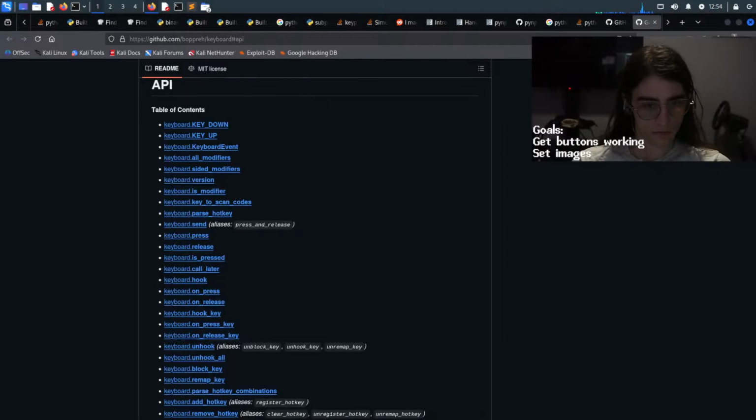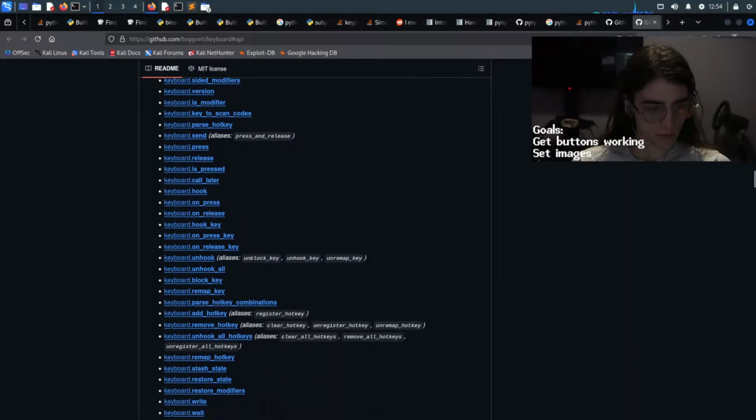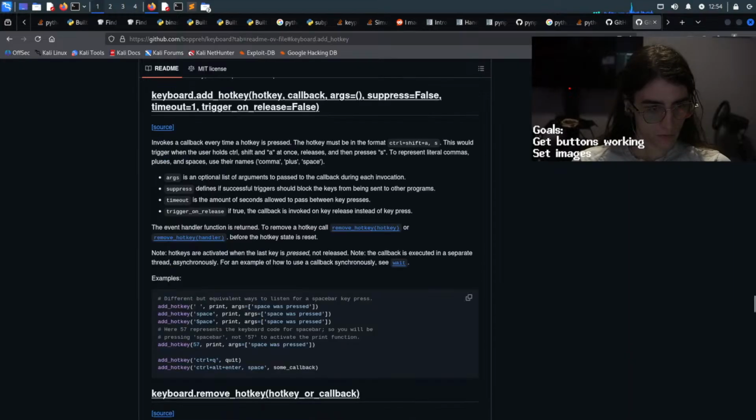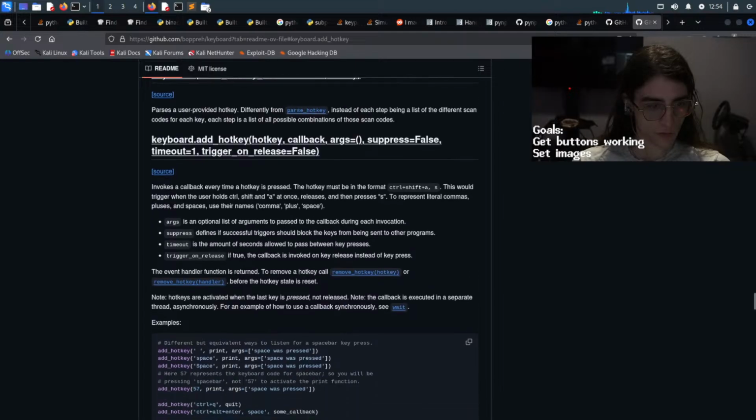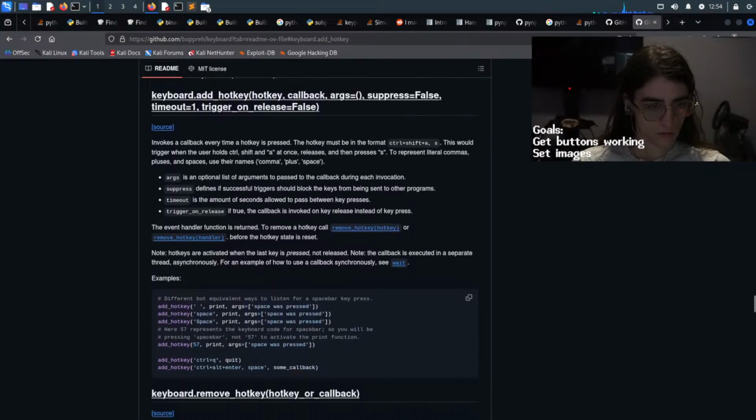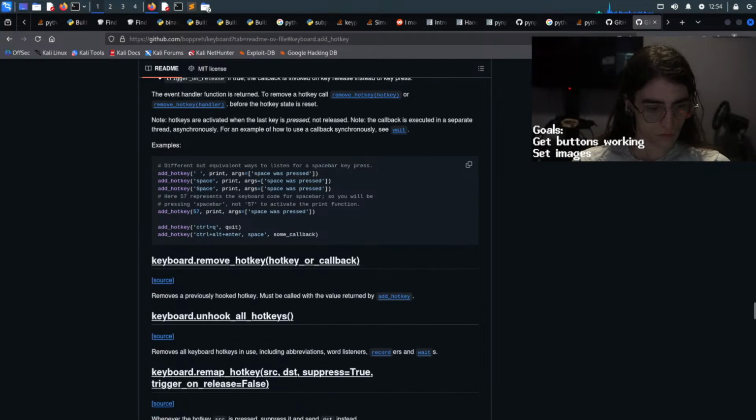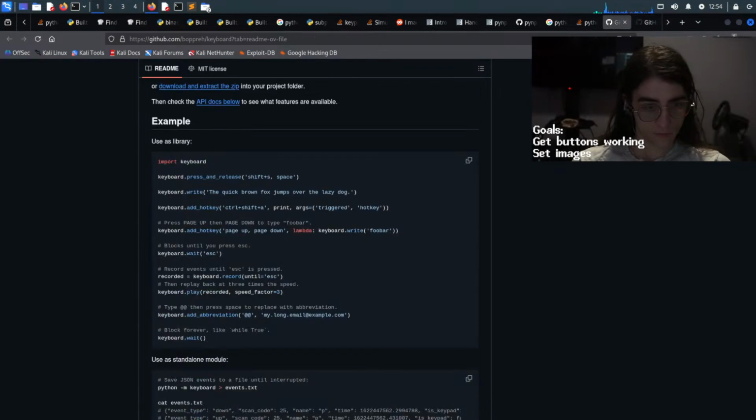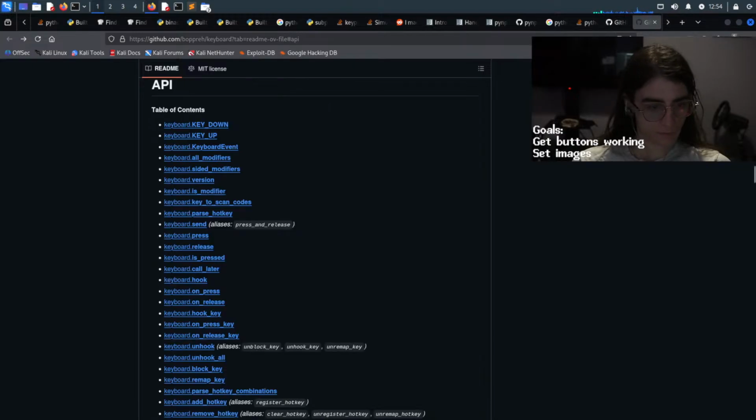What is add hotkey? What is that one? Keyboard add hotkey, where are you? Okay, invokes callback every time a hotkey is pressed. But that's not what I want. Control plus shift plus A. Press and release? Is that what I want?